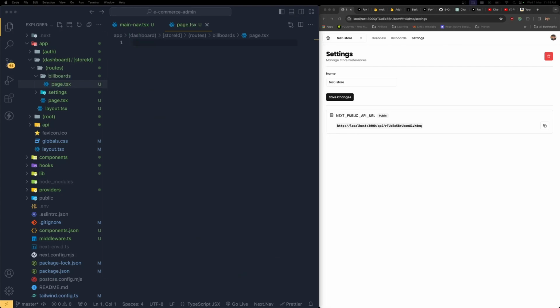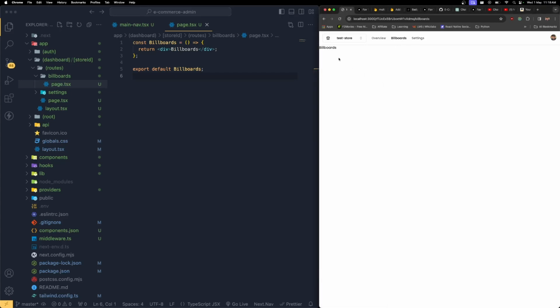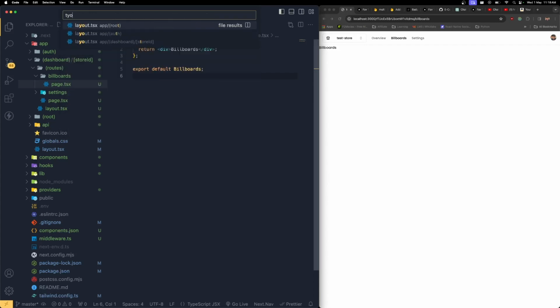So now inside this billboards, of course, what is it going to be? It is going to show the billboards, right? So let's say sfc billboards and div, let's say billboards or something. Save these changes. Now if you click this billboards, you should be able to see that billboards over here. Fine, it's working fine.